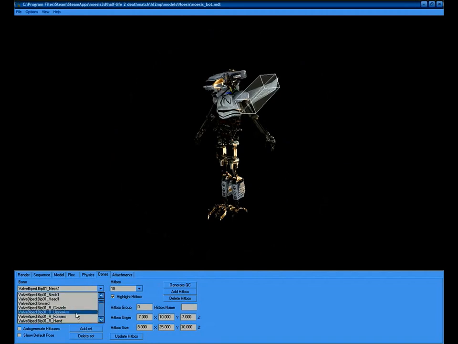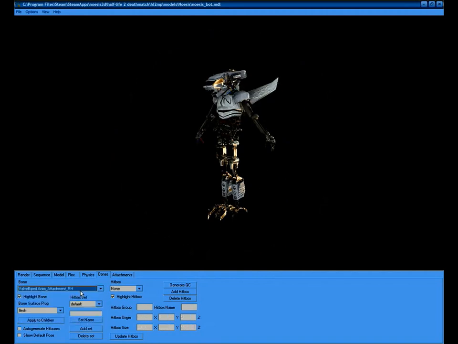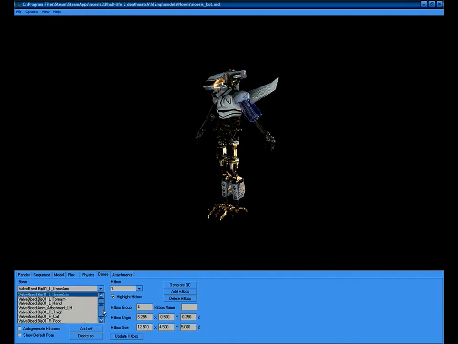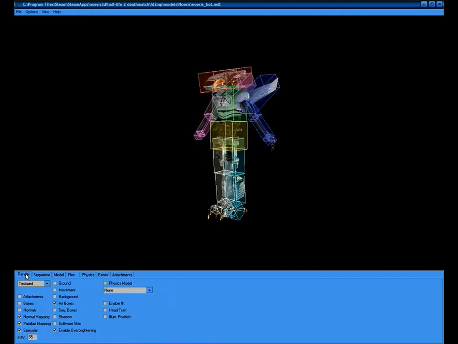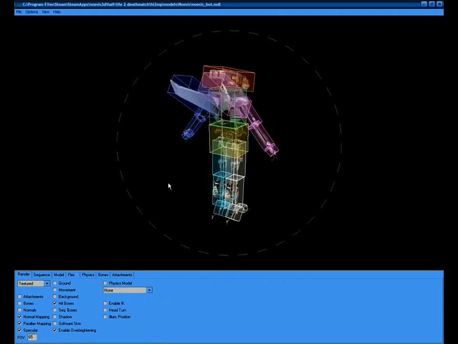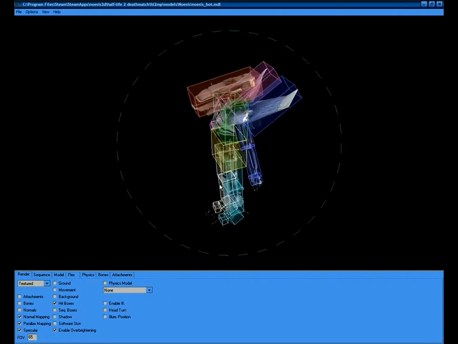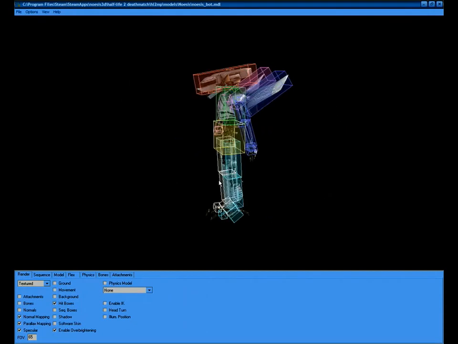Now let's check our group number for the left arm. It's number 4. Go back to neck 1. Switch to our new hitbox 18. And assign it to group 4. The model viewer helps us to place these hitboxes. The next step is to recompile the model.